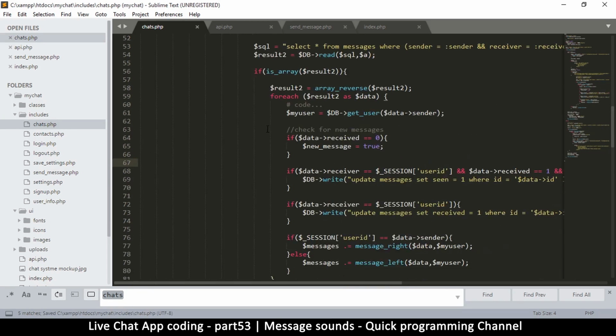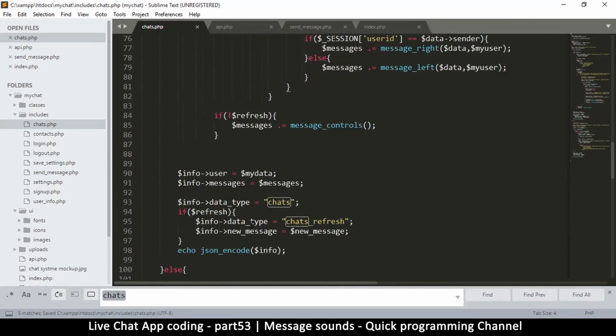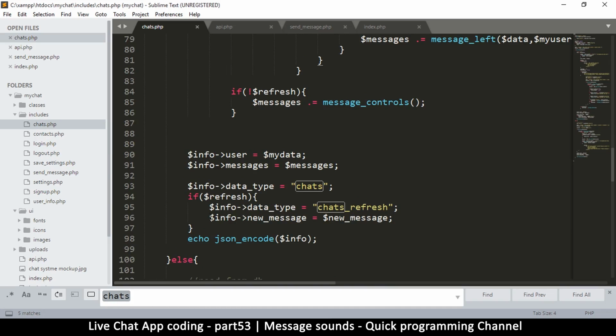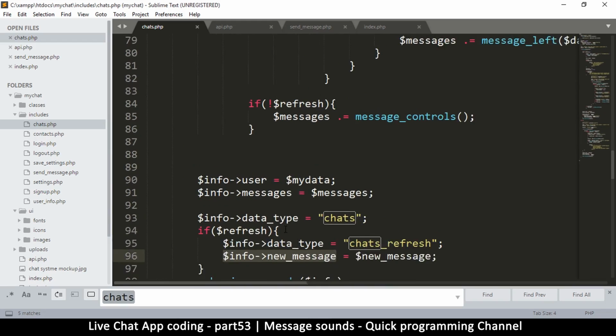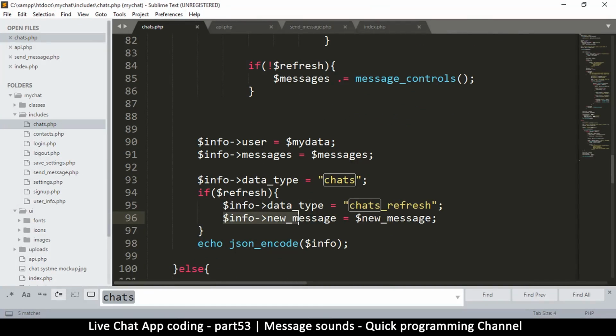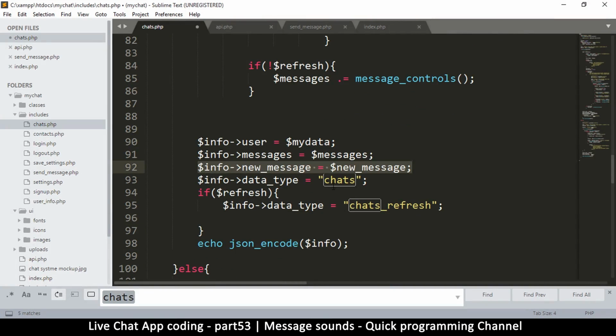There we go. So once we're done with that, we can just go down here. Okay, new message. Now, just to be consistent, we can add it to the whole thing without going into this refresh. We can just add it here so that it becomes a regular thing. So new message, whether it's a refresh or not, we can play the sound. So I think this is fine. So info new message, I'll copy that.